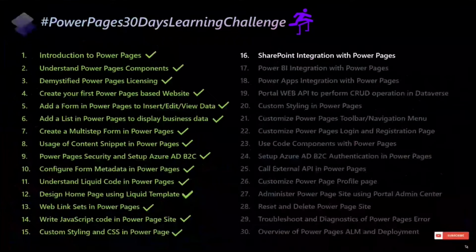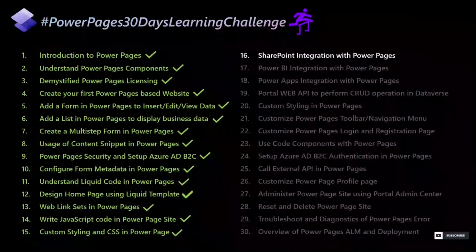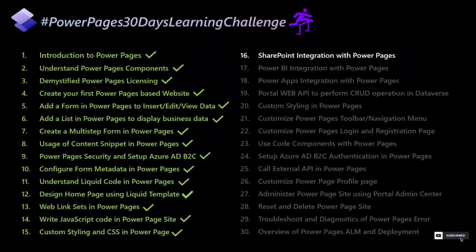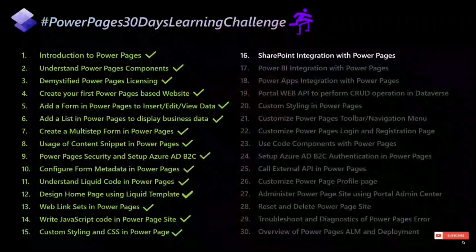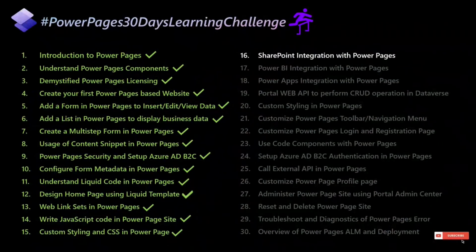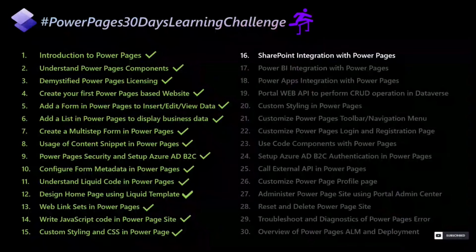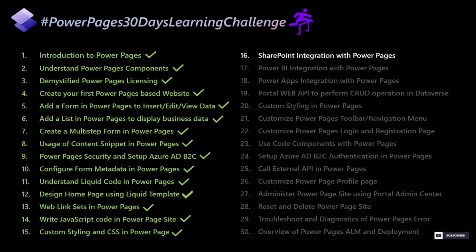So if I just wanted to give a quick recap for our Power Pages 30 Days Learning Challenge, we discussed the introductions, Power Pages component, licensing, and from the fourth video onwards, we have been discussing some practical implementation. We have also done the setup of the website, the 30 days website trial instance, and we discussed the Power Pages Design Studio, sorry. And we created a form to insert the data in the Dataverse.